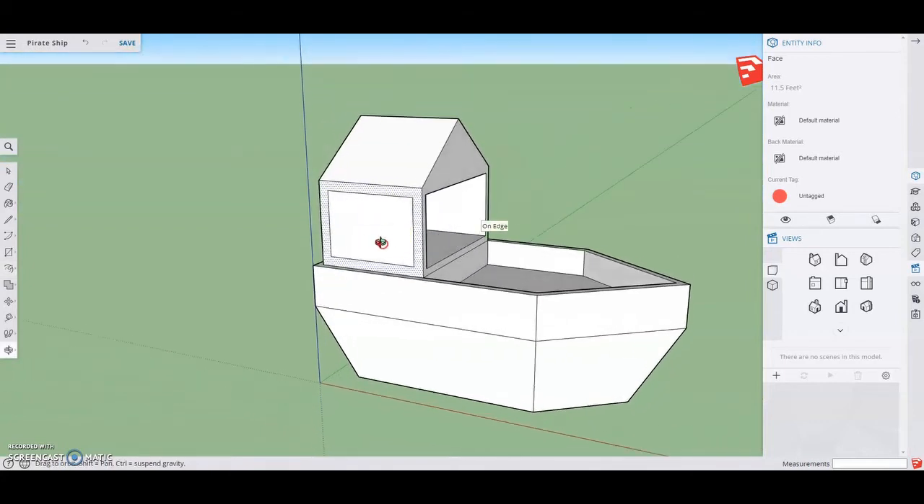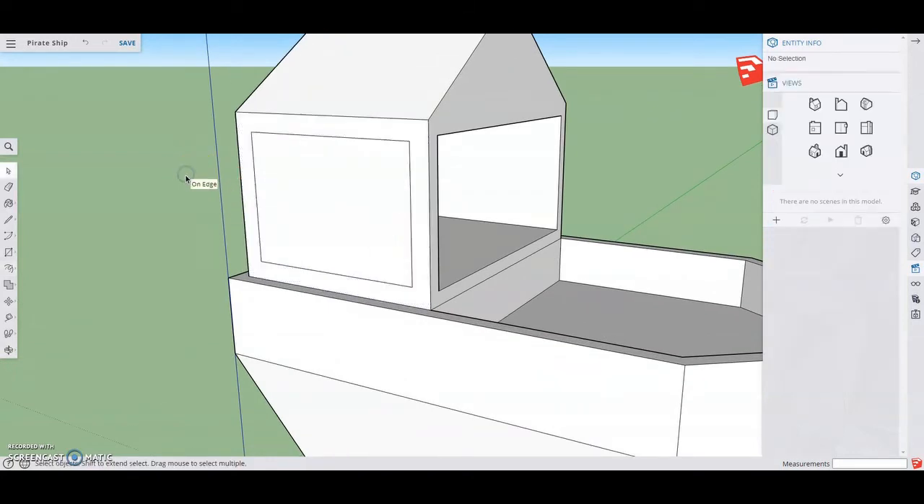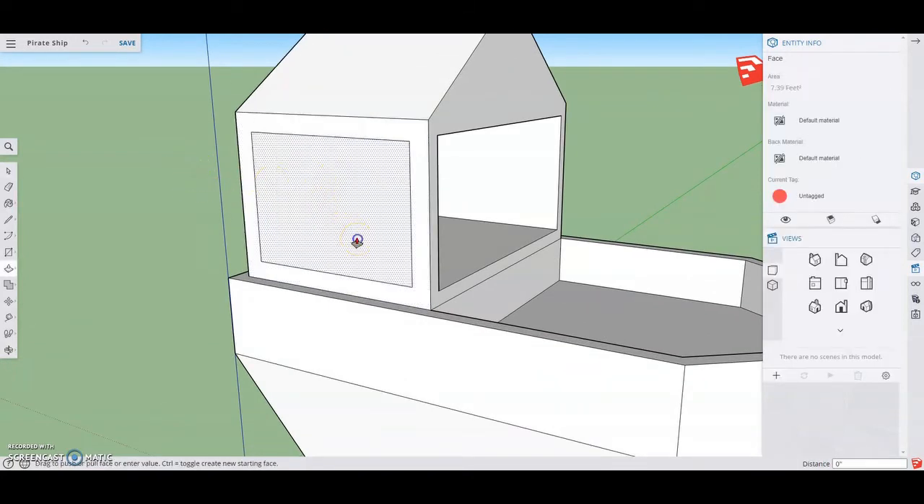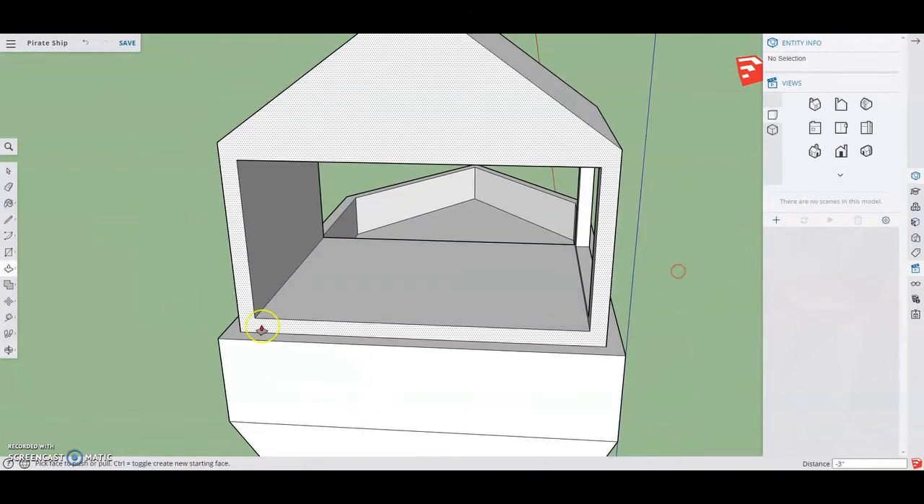Once you have that drawn in, orbit a little bit, and we're going to use the push pull tool again to hollow that out. Now we're going to make sure we only go to this back edge. We don't want to go any further than that, or it's going to add material on the inside. So what we will now notice is that the right side of our ship is basically hollowed out.